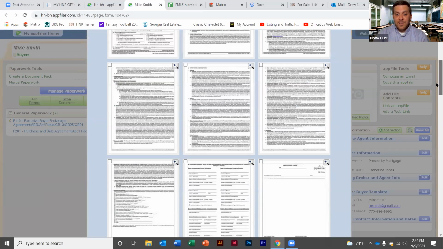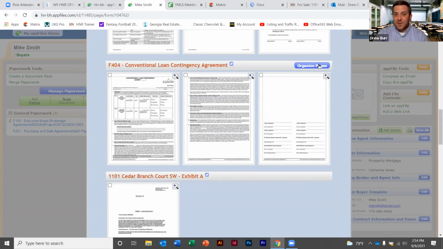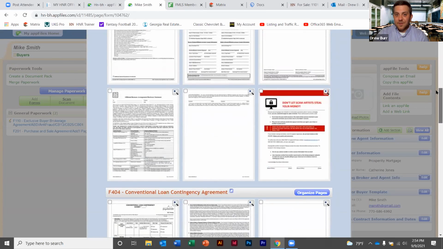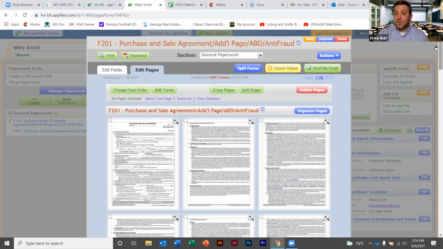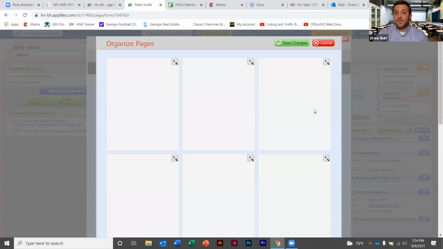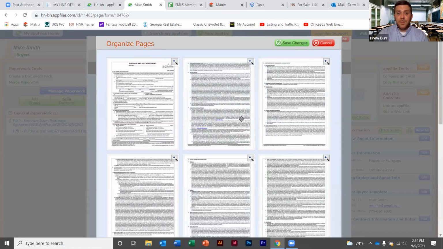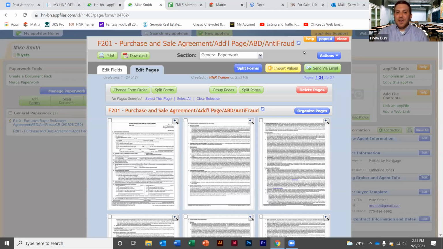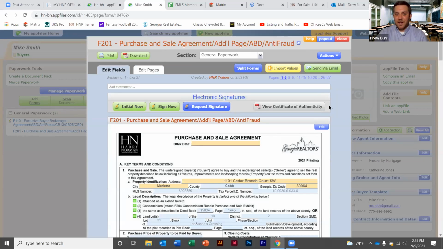So every one of these segments has a blue button that says organized pages unless there's one page. Okay, so say I need to move a page, I would click on the organized pages and I can move the page that is out of order. So you can change the segment or you can change the pages. Not bad. It's not bad. Save changes, everything's together. I can go back to edit fields where I'm back to my document. Okay.